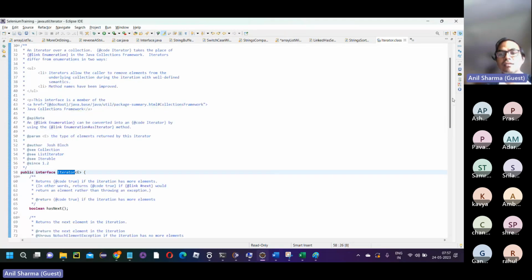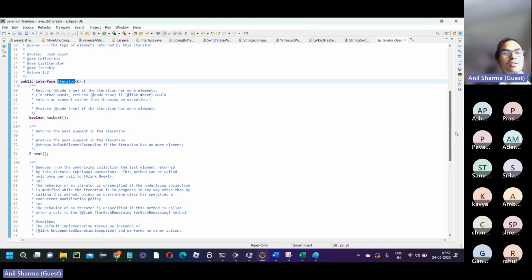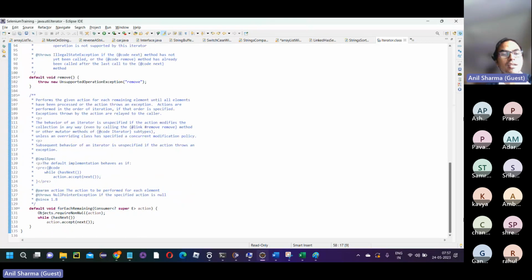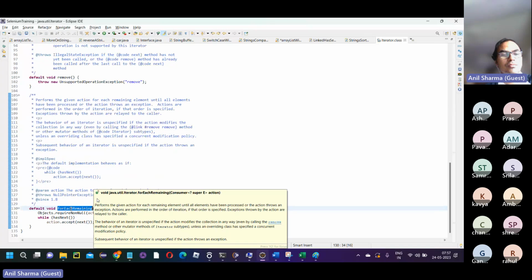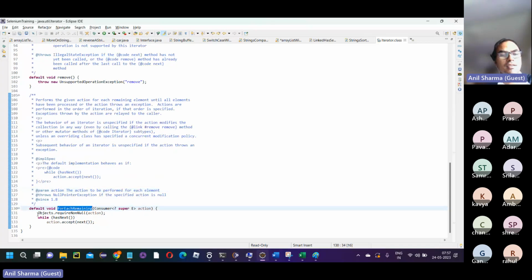So if you open this Iterator class, right? So what it does, it traverses. It also is an interface, right? See, it's an interface. So now the child classes which implement this interface have to implement this, right? See, there is a method called forEachRemaining, right? But this has a body. So what does it say: performs the given action for each remaining element until all elements have been processed, or the action throws an exception. The actions are performed in the order of iteration if that order is specified.